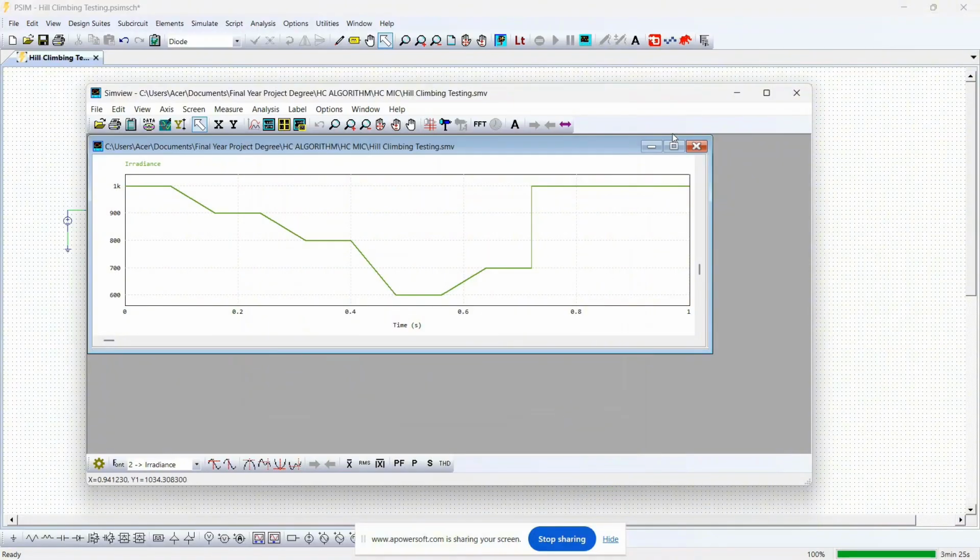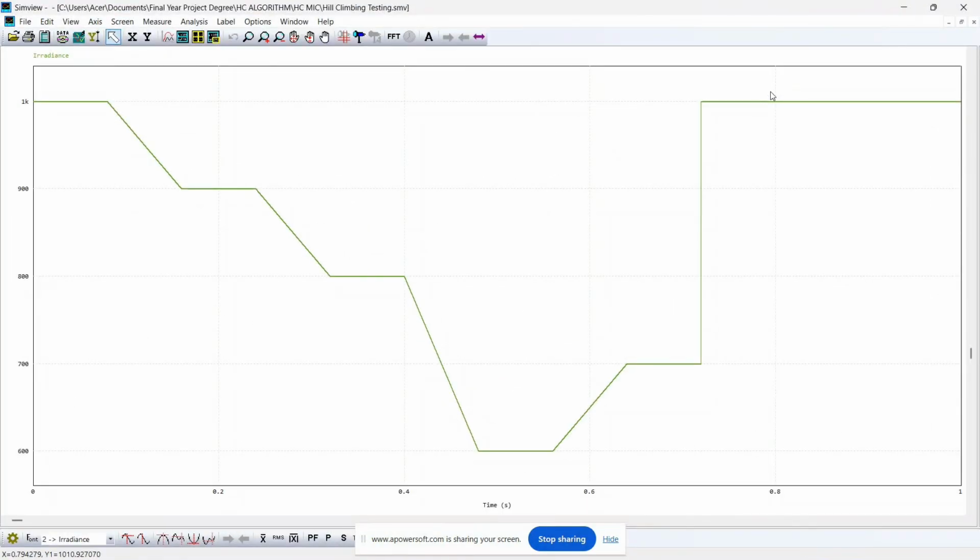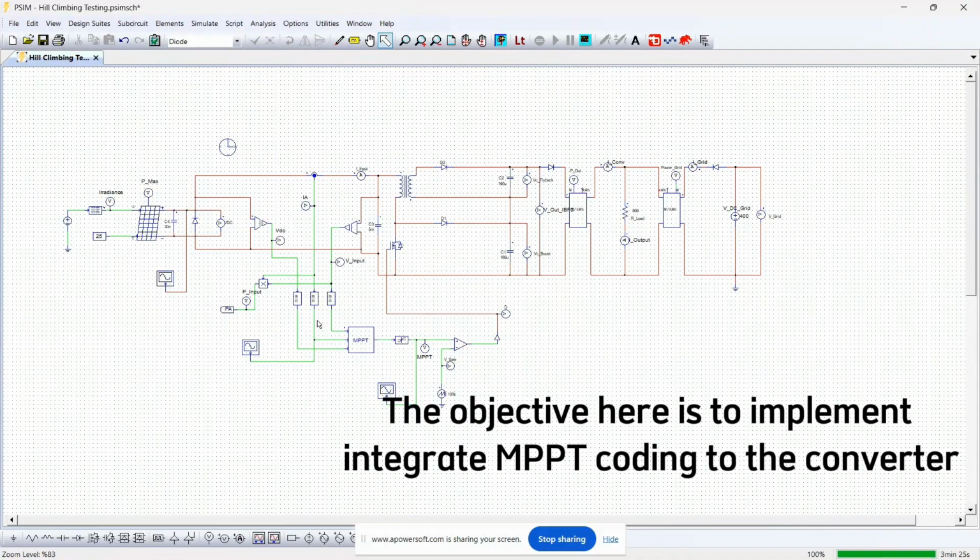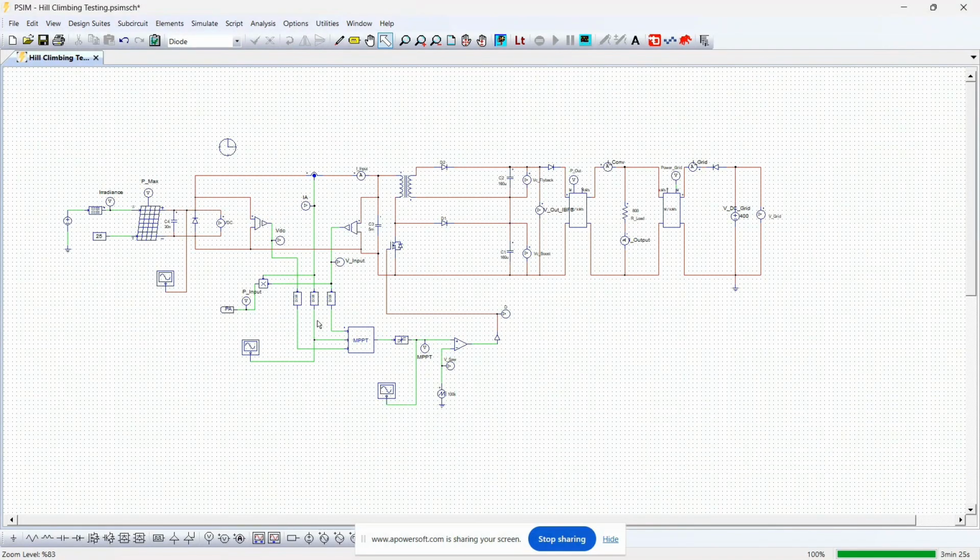So here, this is the irradiance pattern that we use to mimic the partial shading condition, which is from 1000 irradiance, and we go through it one by one, going from 1000 to 900, and so on until 600 irradiance, and then we do a sudden change from 700 to 1000 irradiance to mimic the partial shading condition of sudden weather changes.